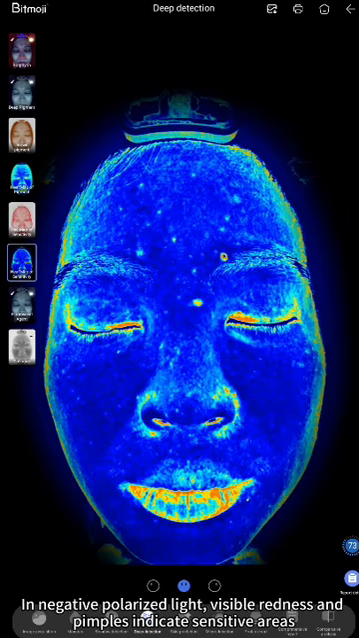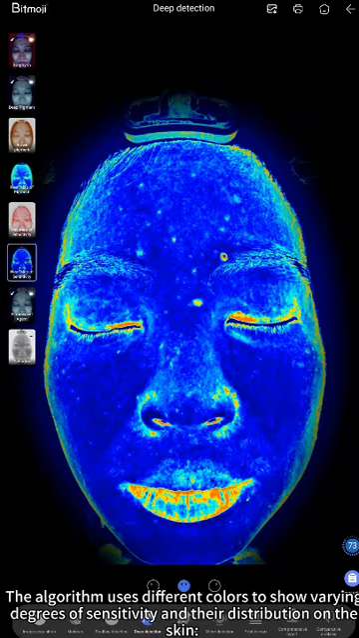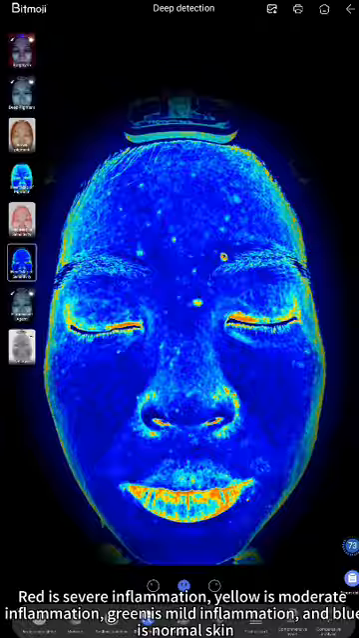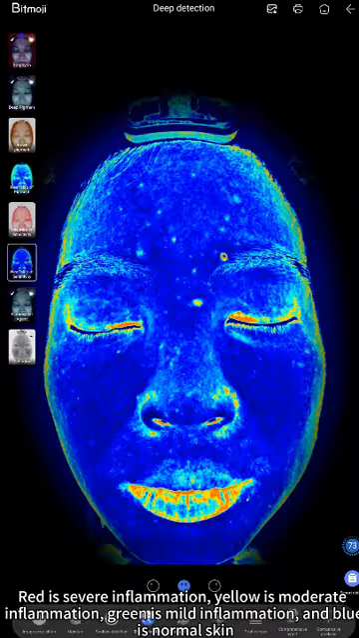In negative polarized light, visible redness and pimples indicate sensitive areas. The algorithm uses different colors to show varying degrees of sensitivity and their distribution on the skin. Red is severe inflammation, yellow is moderate inflammation, green is mild inflammation, and blue is normal skin.